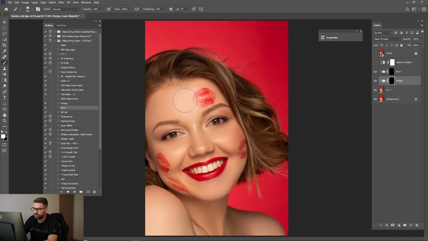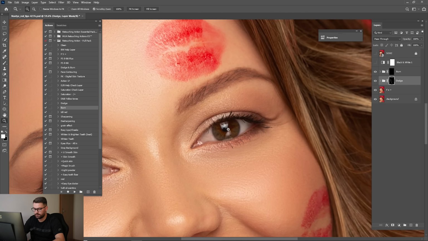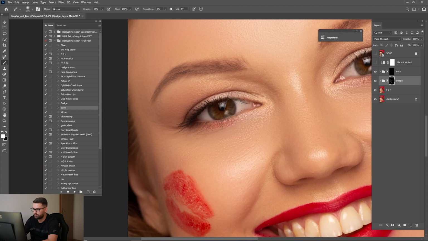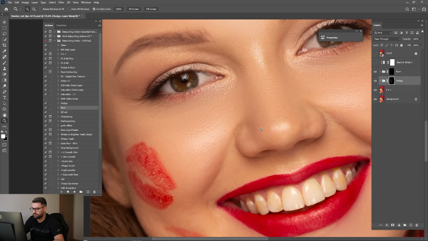I'm just going to recover some highlights here. This is more like a general dodge. This is not a local one, because local is a deeper one. I'm going to zoom in a little and use a bigger brush, as you can see, with a size of 40. Let's just check a before and after. And yeah, I think it's starting to look good.